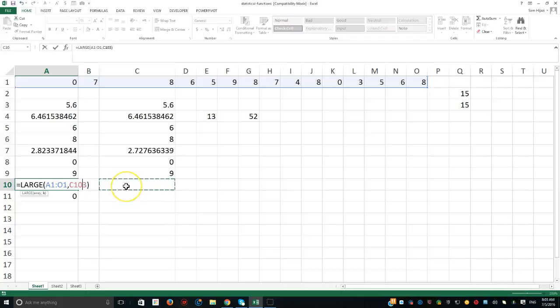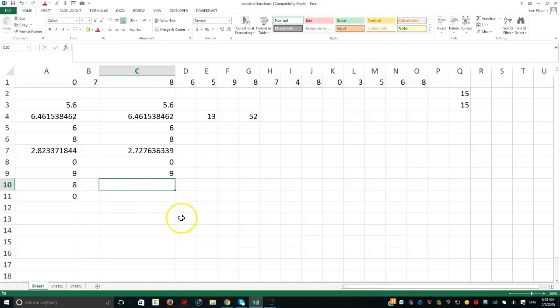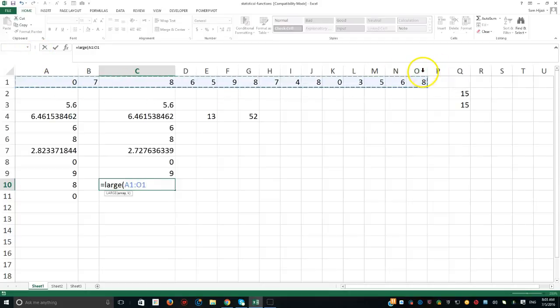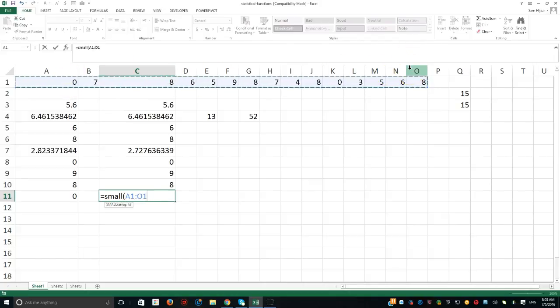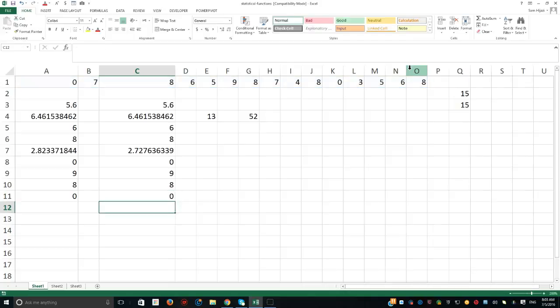And here we go. We have LARGE. Large is a very interesting function, very much unused. Only a few people use it, but it's very powerful too because it gives you some hidden treasures that we're not aware of. For example, if I wanted to see what the third largest value in the list is, in this case it is 8. And the same thing here, if I wanted to get the second smallest number, of course it's going to be 0 in this case.